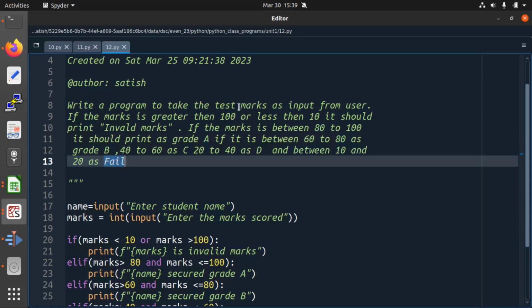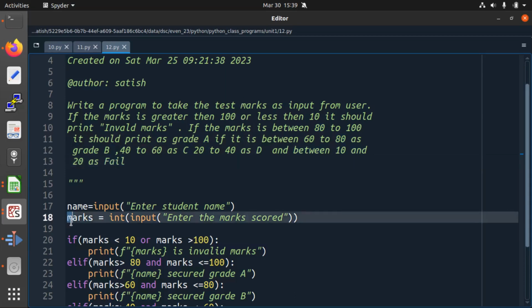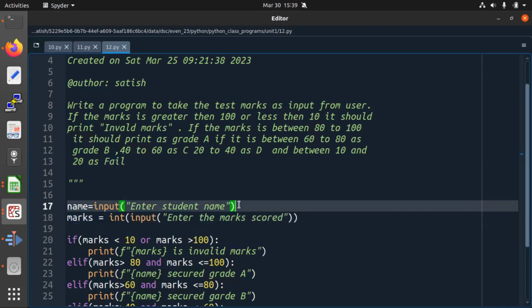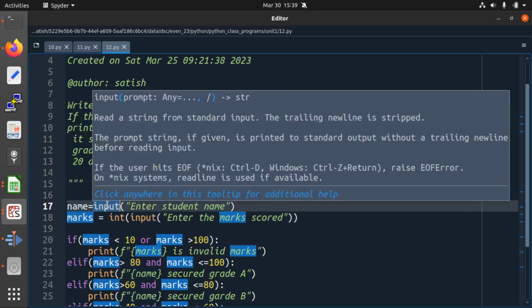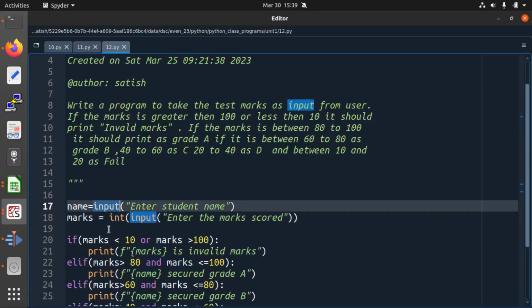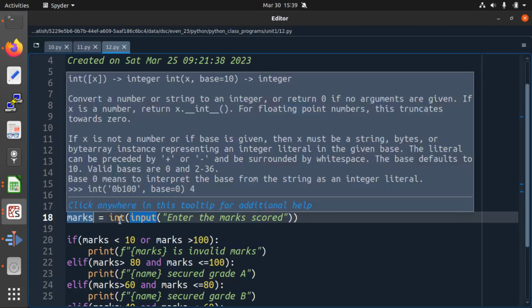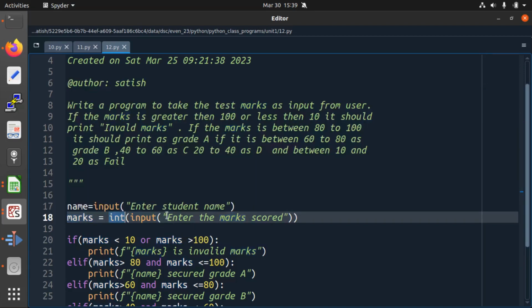So first thing that we need is the marks of the student, and we're also taking a name as input. So when we print the grade, we can print it with the name. So we are taking as input the name of the student as well as the marks of the student. Note there is no typecasting for name because name is taken as string itself. Marks is supposed to be integer, so we're typecasting it to int and asking the user to enter the marks.